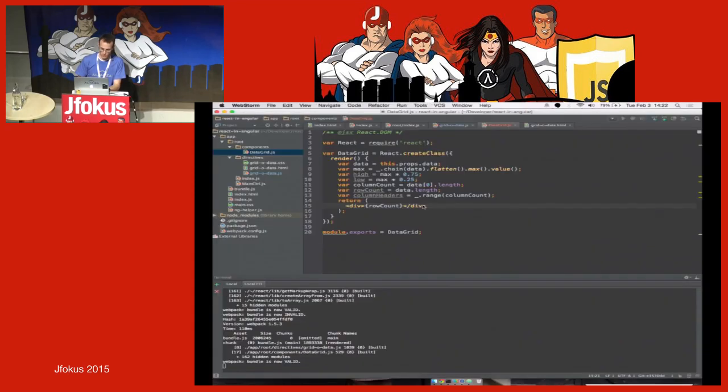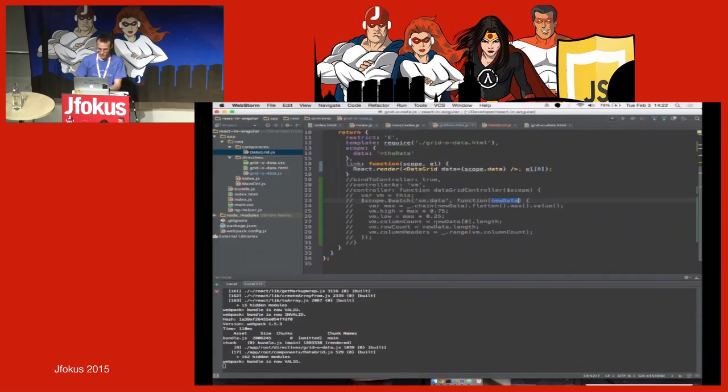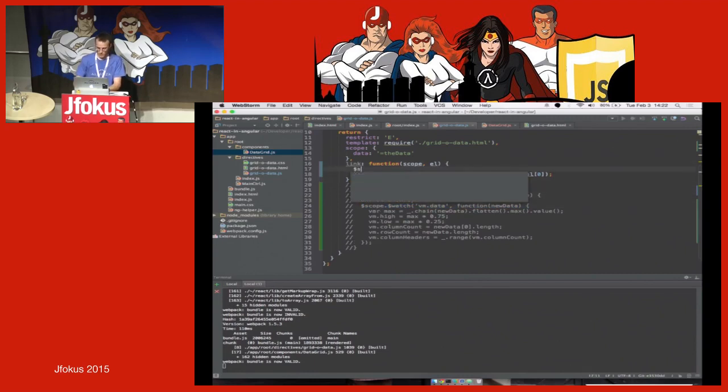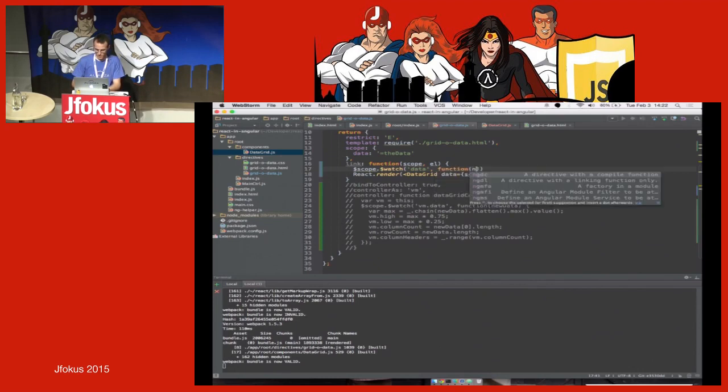So let's really quickly make that happen. The way that we were doing this before was we had a watch around the data that was being passed in. We're actually going to do basically the same thing, except it's no longer going to be VM data because we're not using controller as syntax anymore. It'll just simply be data. So we'll say scope.watch data, and this will still call it the new data here.